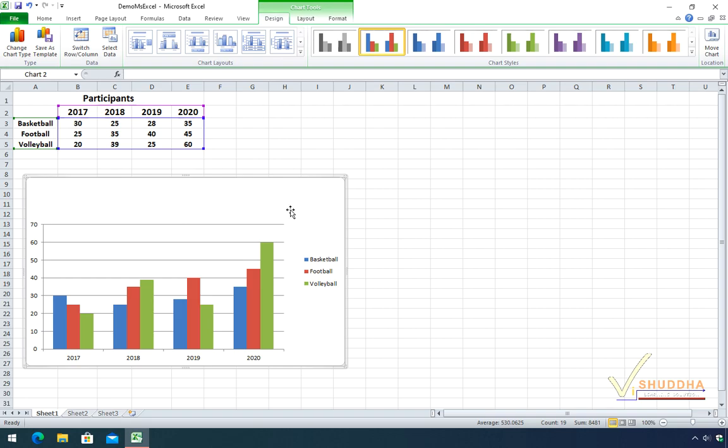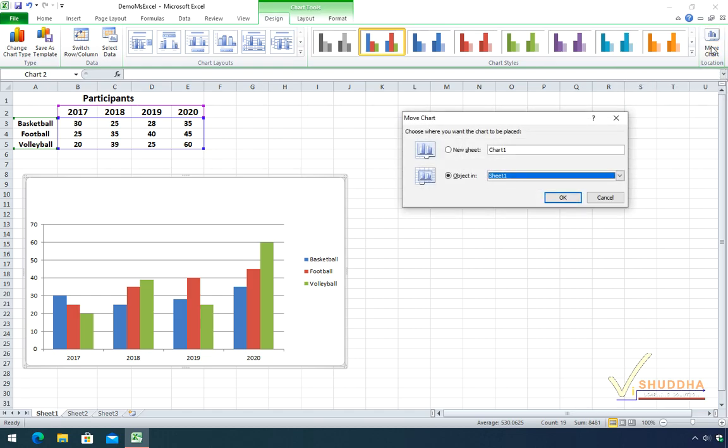Now, in case you want to move this chart to a new worksheet, you have to simply select the chart and you see that you have three extra tabs appearing under the heading Chart Tools. So, from the Design tab, you click on Move Chart button. This opens a dialog box which asks for the location where you want to place this chart. So now it is there in the current sheet.